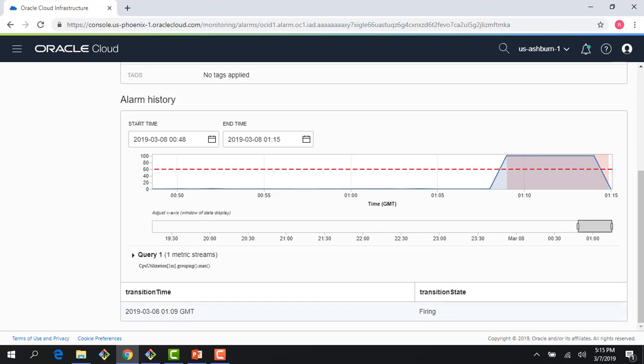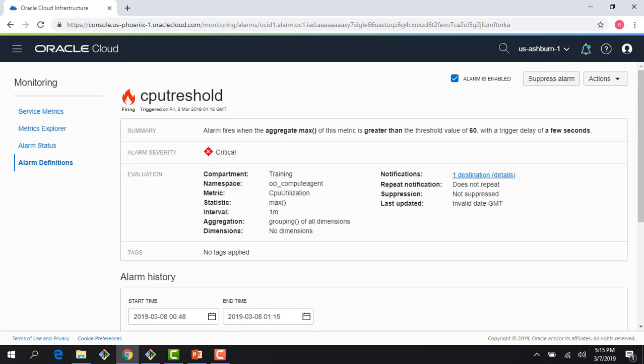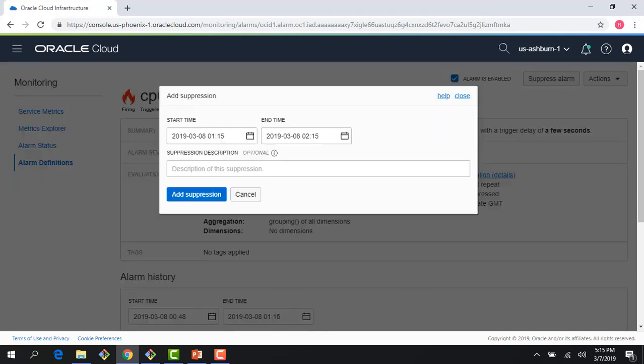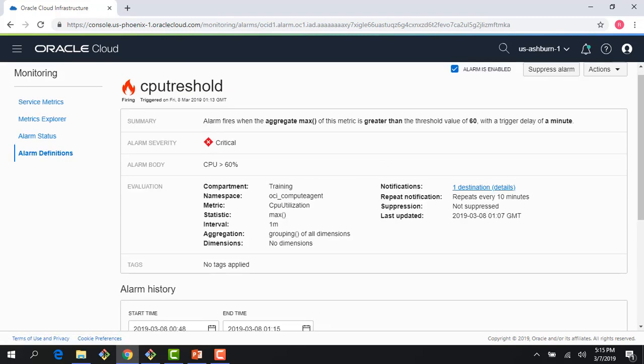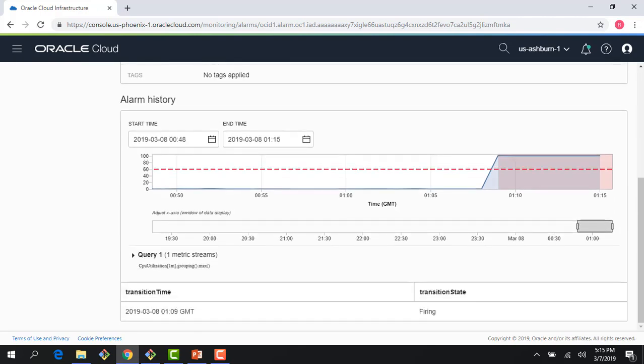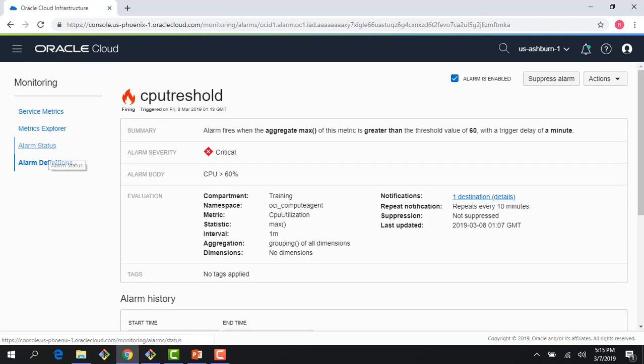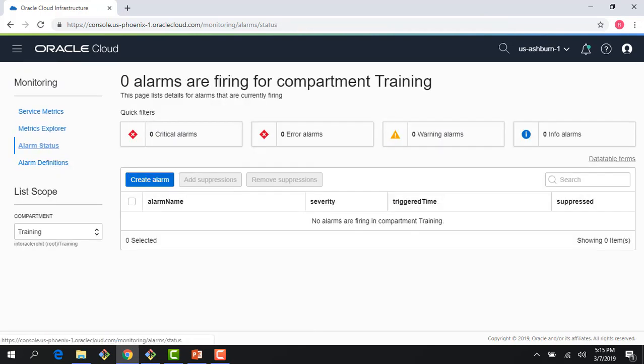So this is how alarms work. I can click on suppress alarm here, and I can suppress it if I want to, and that way I would not get a notification. Let's just quickly check the alarm status once more. It doesn't show firing, but it should give a list of alarms which are firing in that compartment.